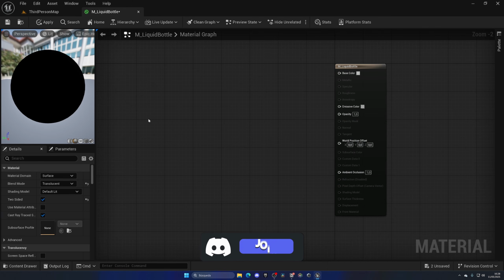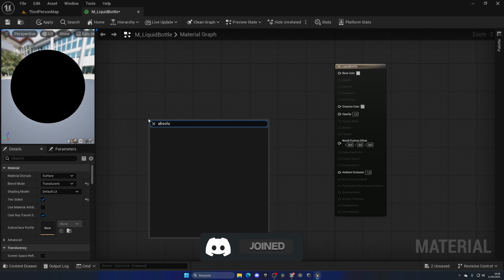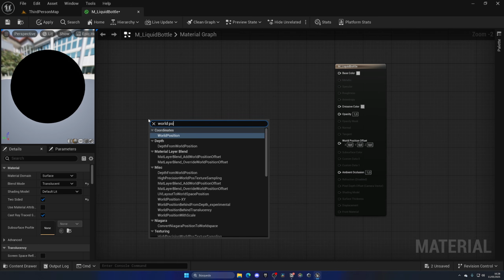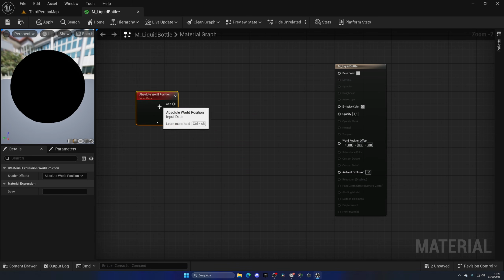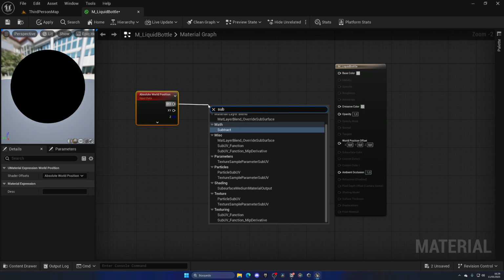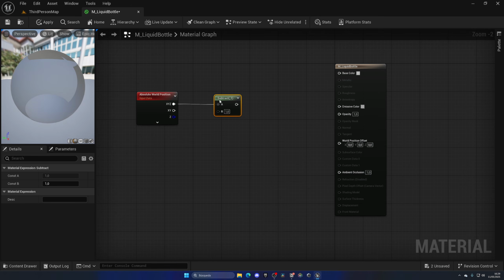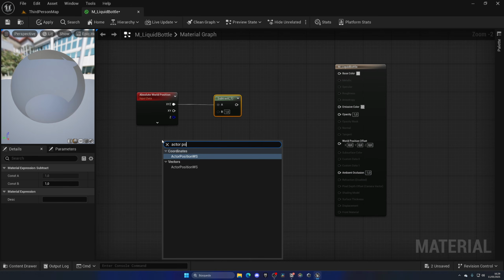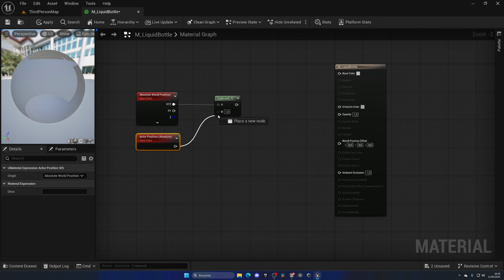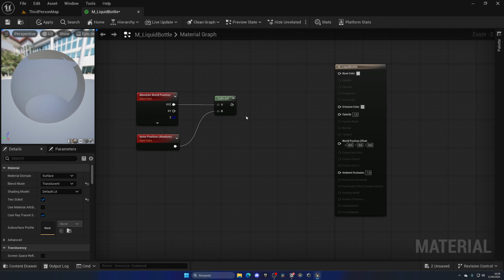So first things first, let's get an absolute world position. So just type world position, and then by default it will already be absolute world position. And then we want to get the X, Y, and Z and subtract this from the actor position, which is this one over here under coordinates. And this is essentially just the position of the actor in the world.